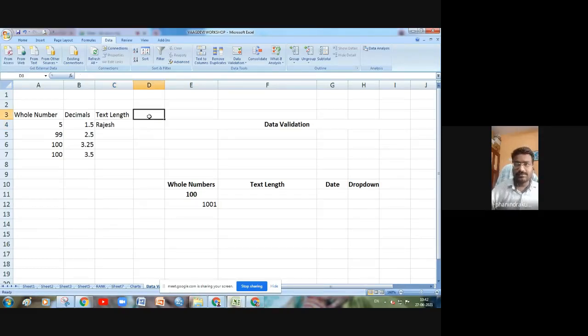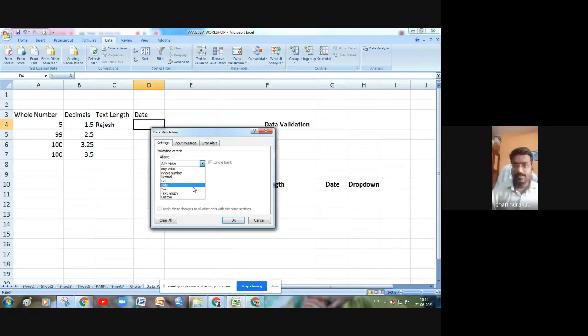And you can also apply this to dates. Now we'll see the date validation. What is date validation itself? You can see on this date, the starting date is 01/01/2000, and the end date is 31/12/2005. The age of the person should be between these dates.